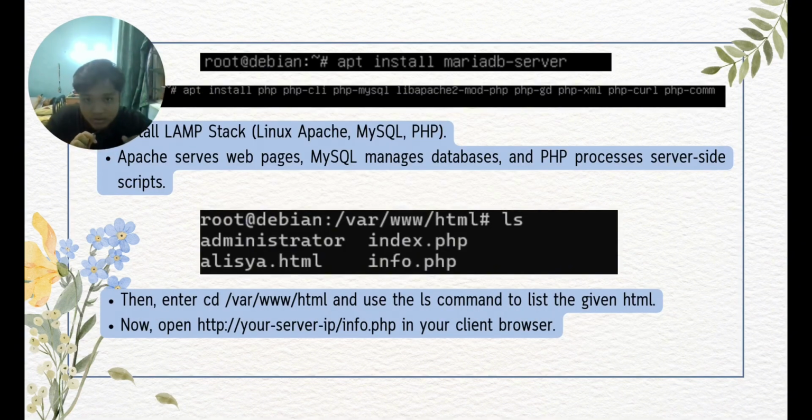For this page, you must install the MariaDB server. So install the LAMP stack, Linux, Apache, MySQL and PHP.